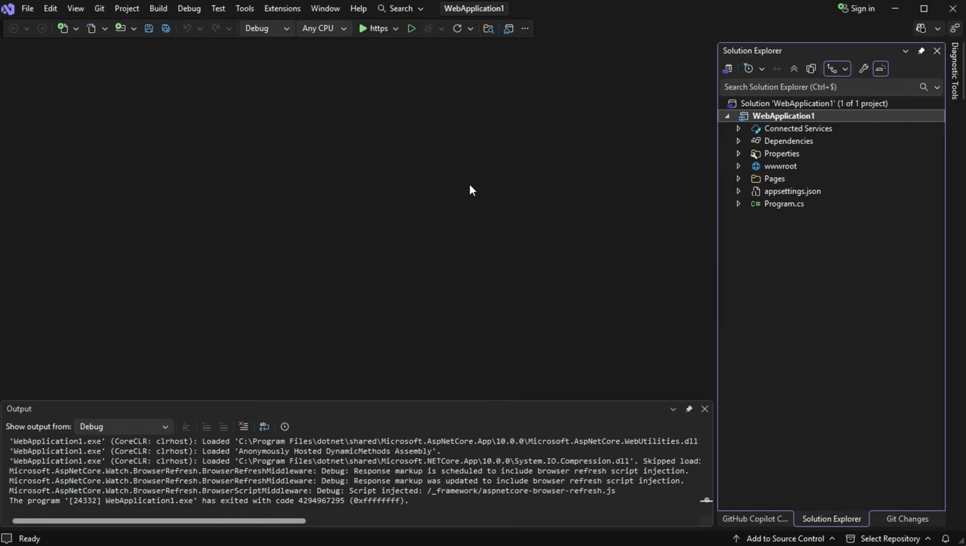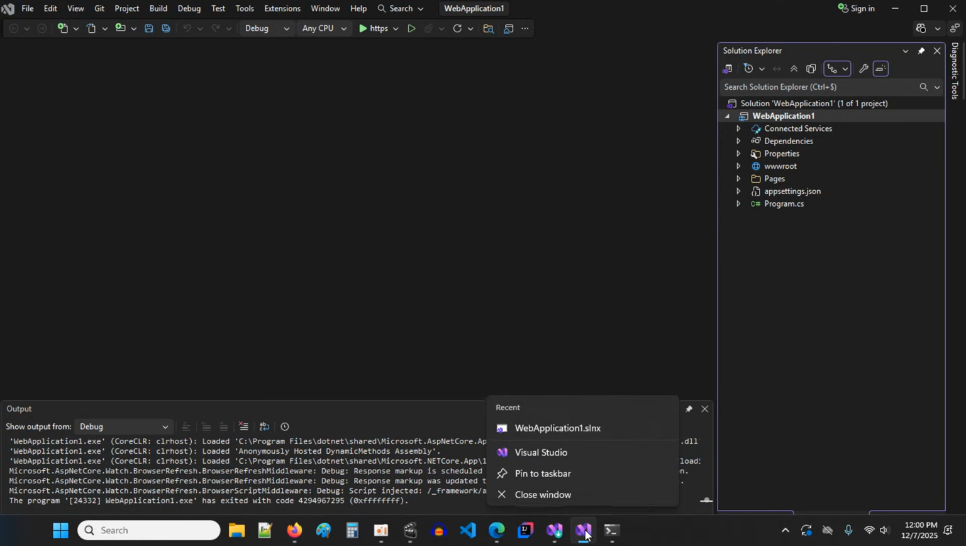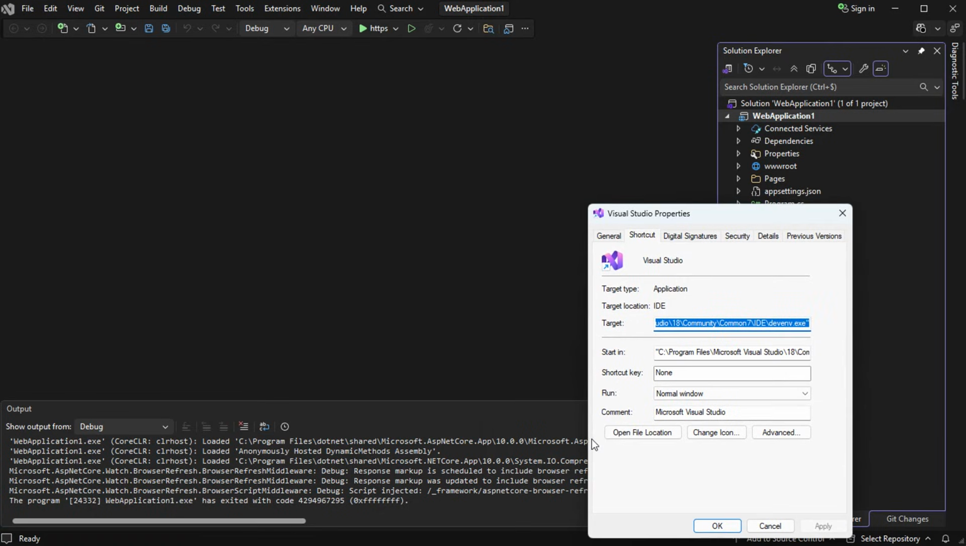So to run Visual Studio easily, we can create a shortcut on the desktop. So here we can go to the icon of Visual Studio, we can make a right click, then Properties. And you can see that it is installed at this location. So we can copy this path.